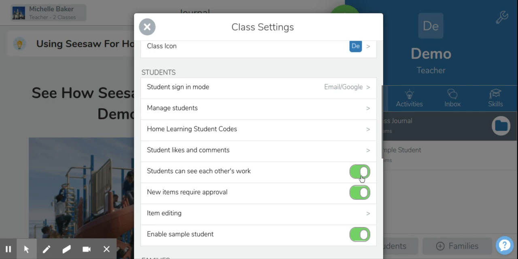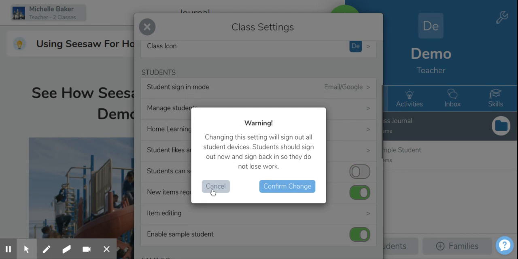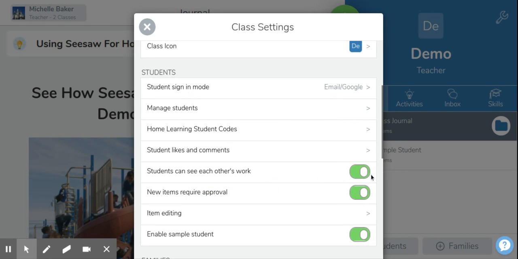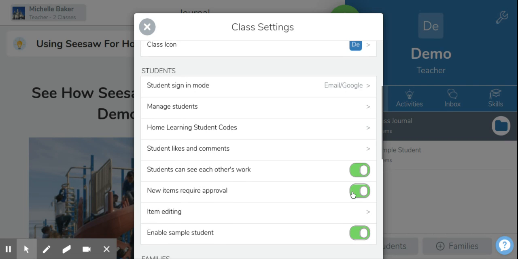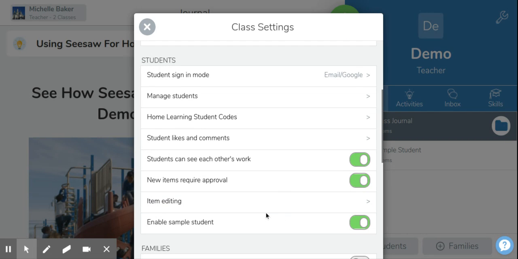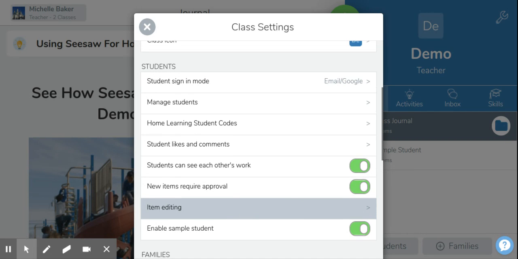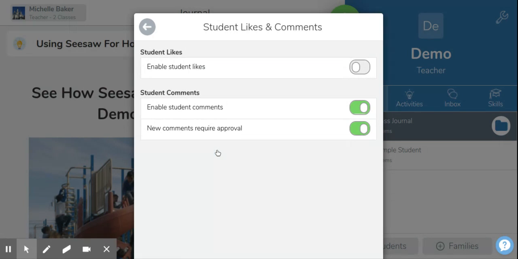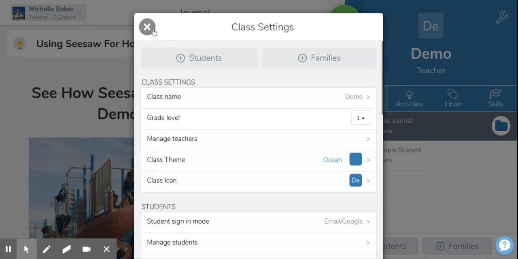This you can turn off and on if you don't want students to see each other's work. I am as for right now because some are posting some videos saying hi to each other. And then the student likes and comments, you can go into that. You can enable that for them to like each other's work. If they see each other's work pop up, that gives them a chance to like their friend's work, saying that they did a good job. And that's all in the wrench.